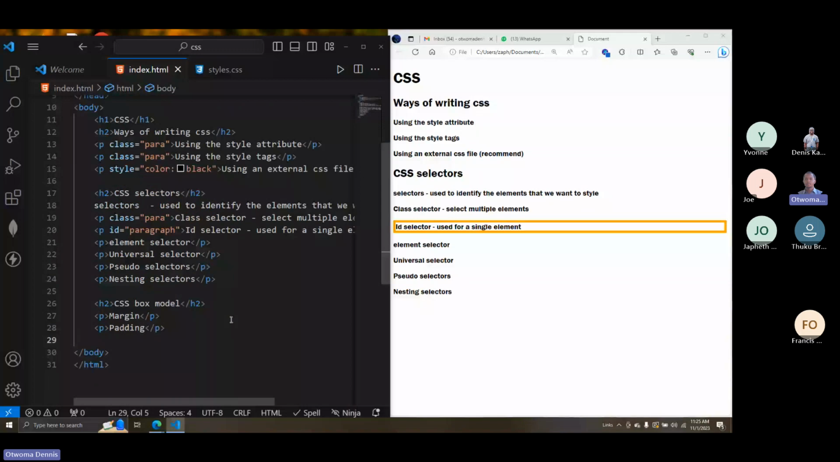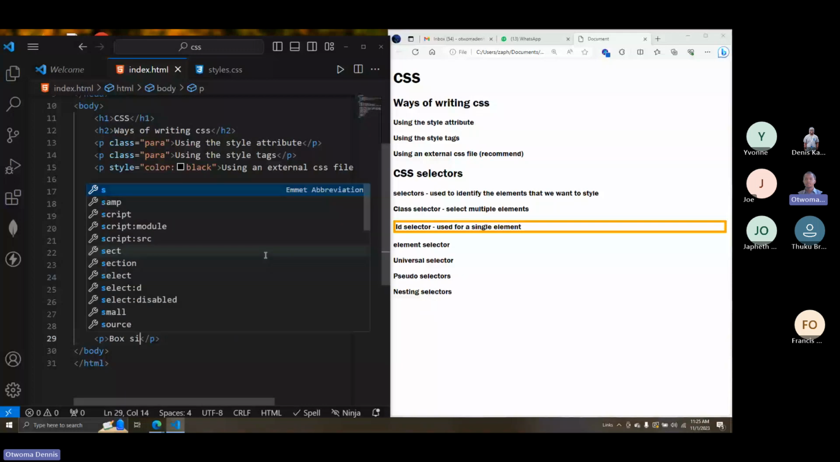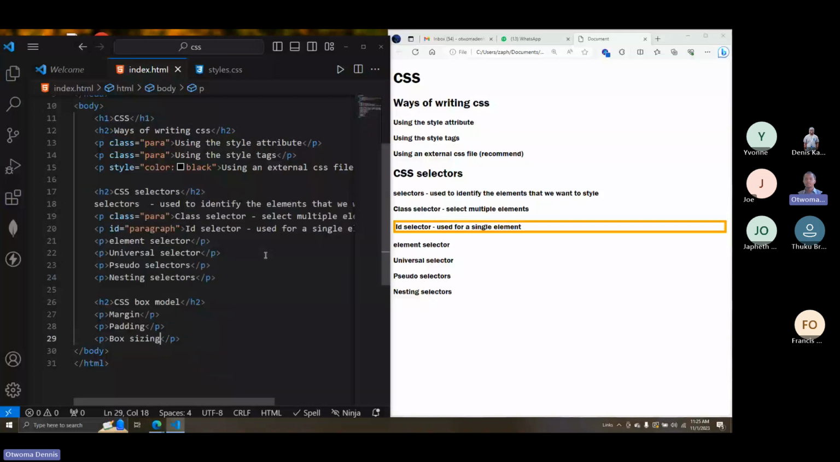Dennis, Brian, Frecia, what is the third property apart from margin and padding? I think we'll just pick that along the way as we move forward. I think it's box sizing, but I'm not sure if this is the third property. We will definitely get the answer before we get there. So Dennis or Brian or Frecia, you can just look it up before we get there.